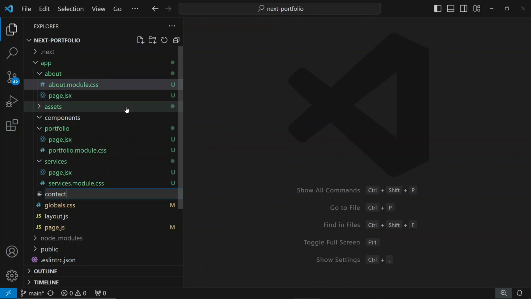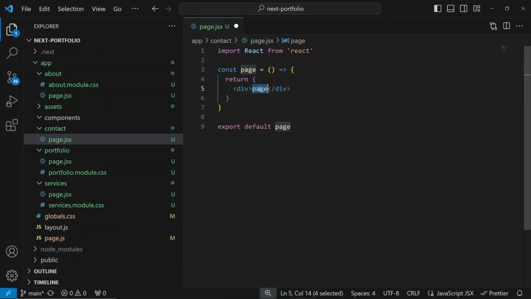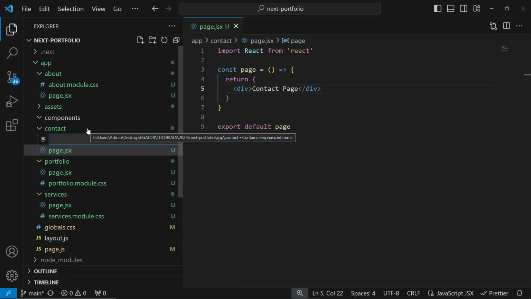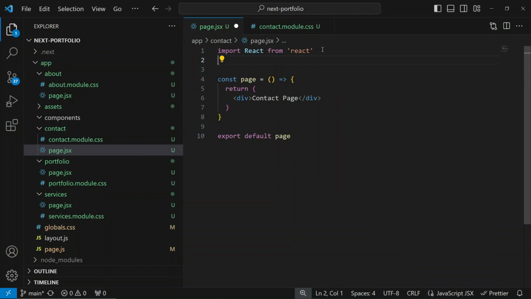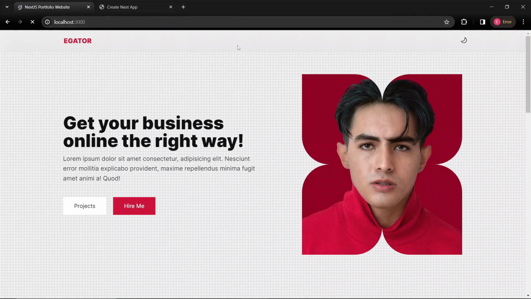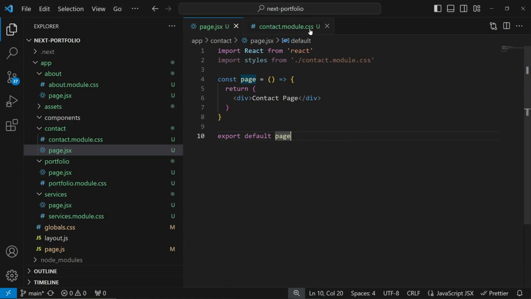So contact folder, and then the page.jsx, RAFCE. This will say ContactPage. We have to create its own CSS file and then bring it in. Let's import styles from contact, and I think that's all the pages we need for this project, right? Let me refresh this real quick. About, services, portfolio, but yeah, perfect. So those are the pages we need.